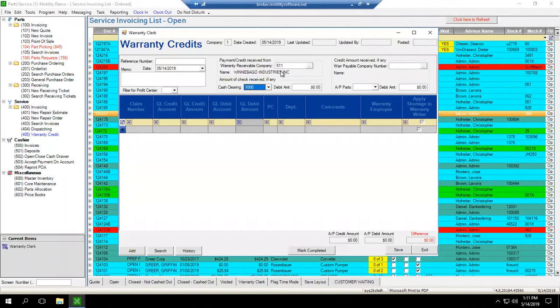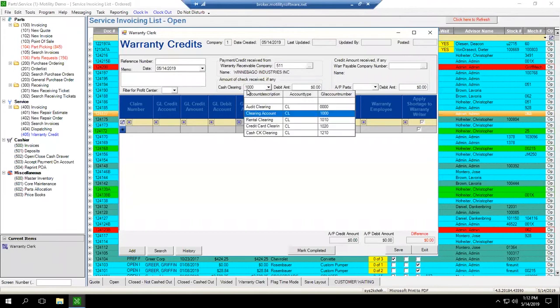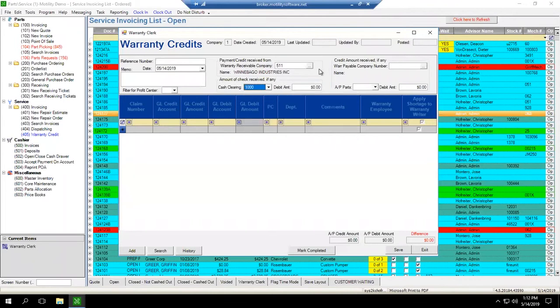And then we can move on to the next step, which is picking your cash clearing account. This is the account that's used for the debit of this accounting transaction. So it's basically if they're going to be writing you a check, which clearing account is that check going to go into? All right, so then you go over to the debit amount and you can actually put in the amount of the check that is being sent.